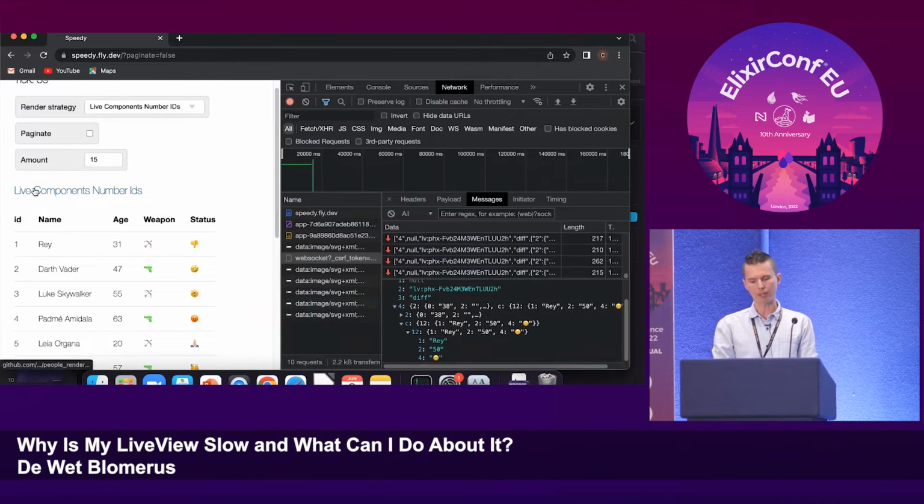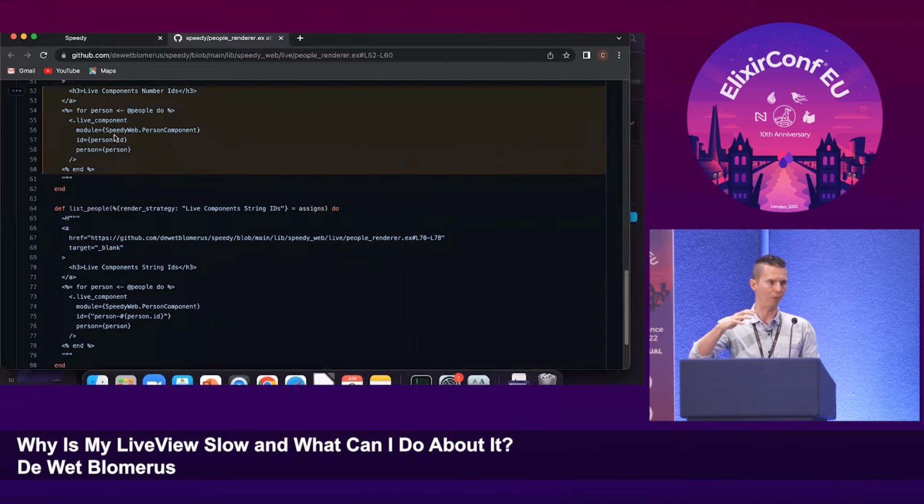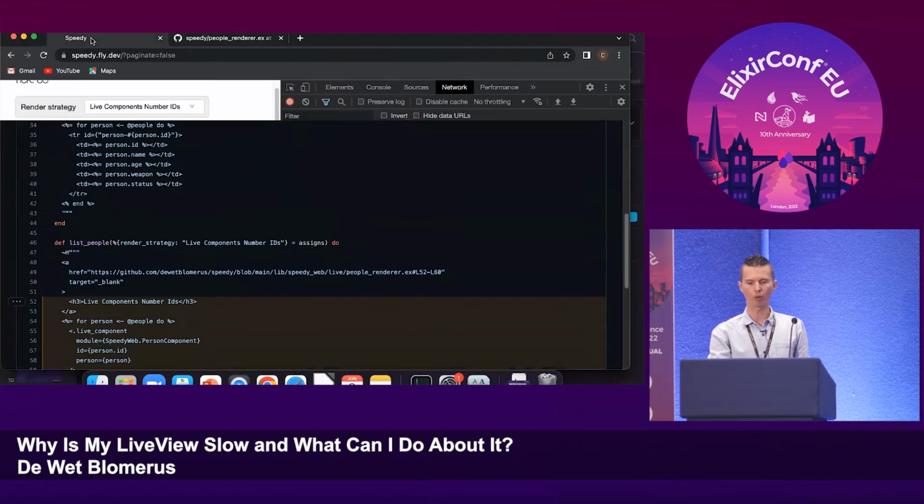I made a link to the code right here. If you click here, it would take you to the little bit of code on GitHub that renders the list of people. And so you could compare how the different ones would interact.